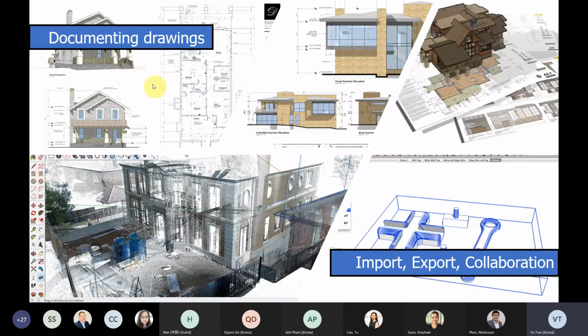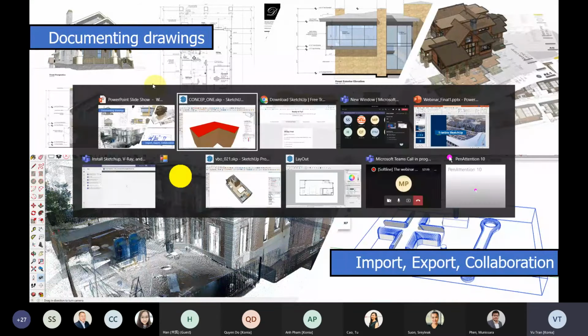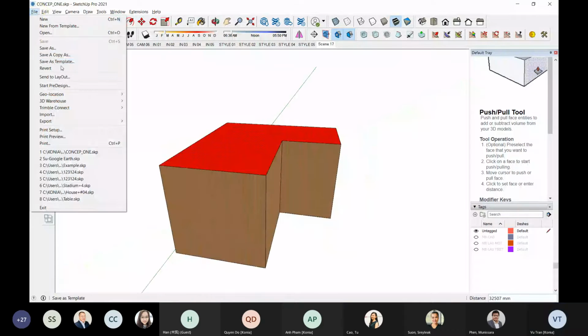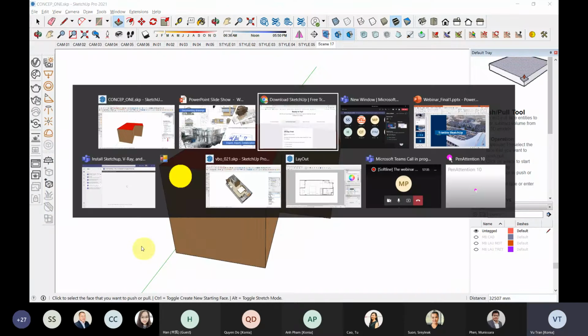For documenting drawings, you can export a 3D model to layout. Open the 3D model, click File, then Send to Layout. Layout is the 2D documenting drawing tool in SketchUp. You can send it to Layout, and Layout is open.